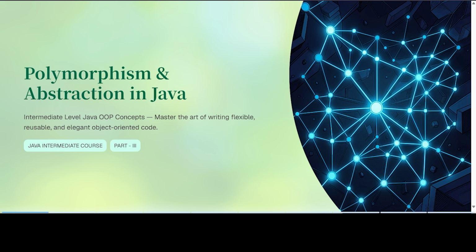So far we have learned classes and objects, as well as encapsulation and inheritance, right? Today we are learning two powerful OOP concepts. One is polymorphism and another one is abstraction. These concepts help us write cleaner, reusable, and flexible code. Okay, so without any delay, let's start our session.